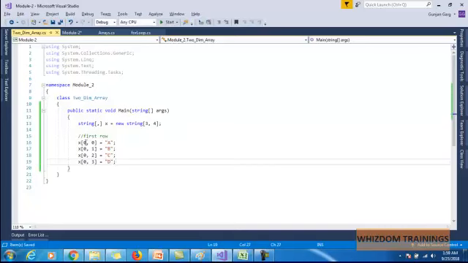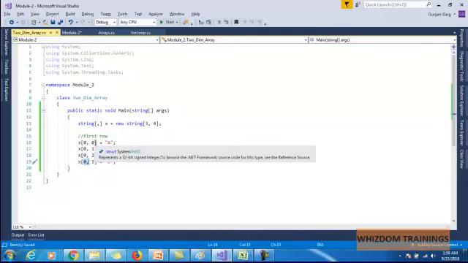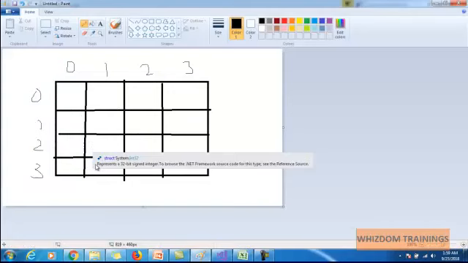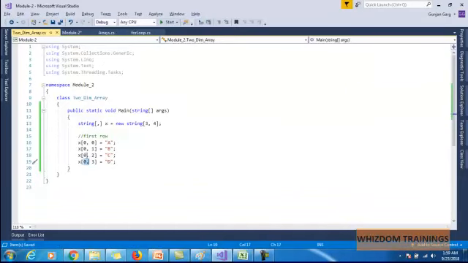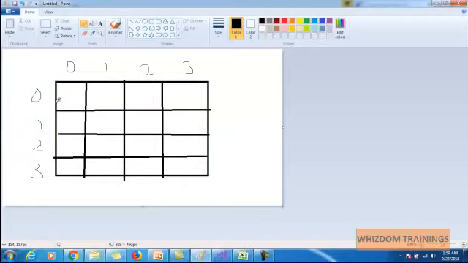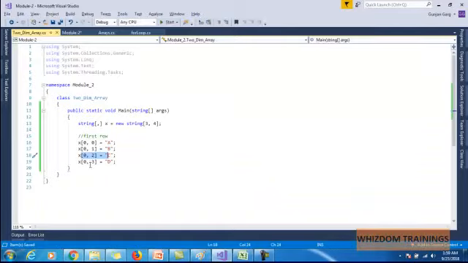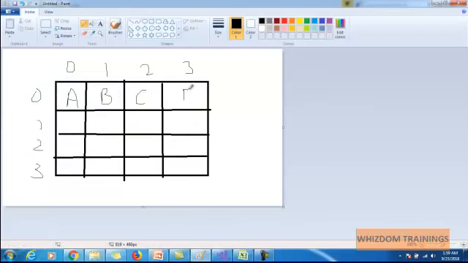Alright, so the row number is 1. We are initializing the value for the first row. So first row will have the 0th index, right? And columns are 0, 1, 2 and 3. So how the data would be present in your 2D array practically is, you are first of all initializing the value for the 0th row, 0th column. So the 0th row, 0th column will have the value as a. Right, similarly 0th row, first column will have the value as b. Similarly 0th row, second column would have the value as c, and 0th row, third column would have the value as d.